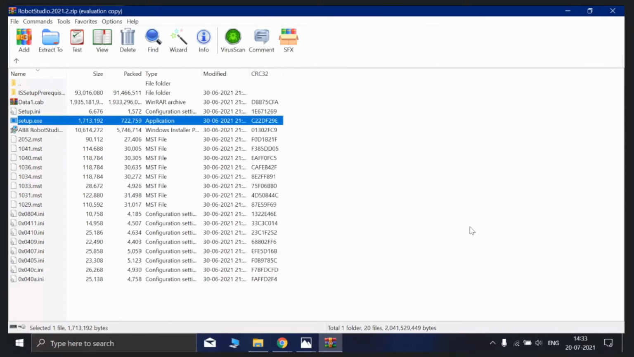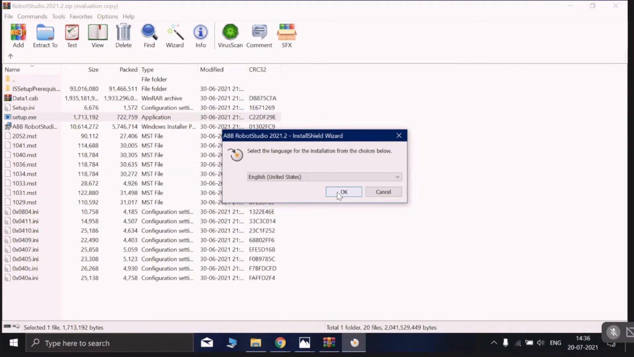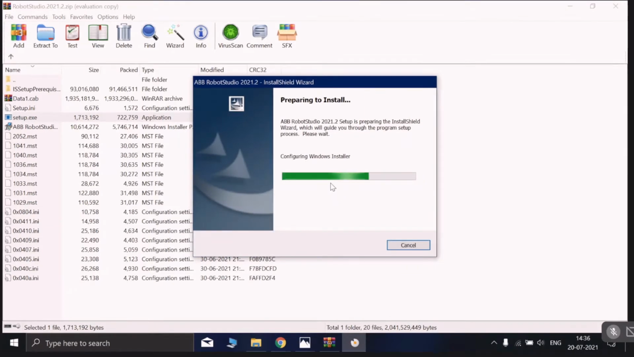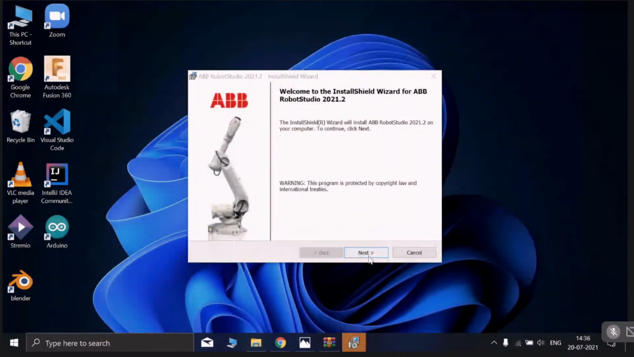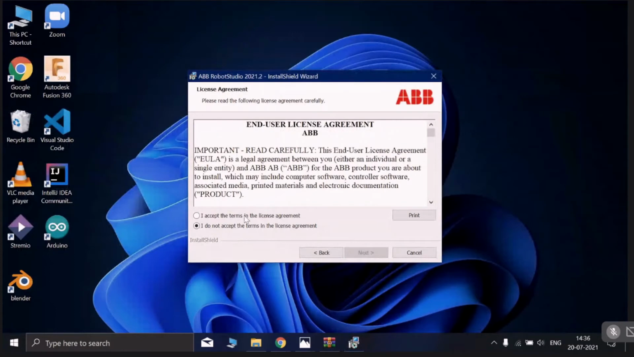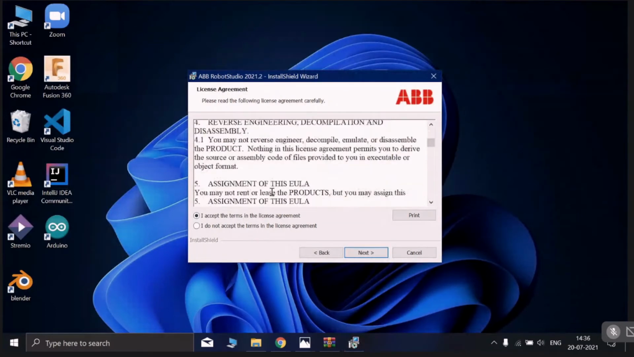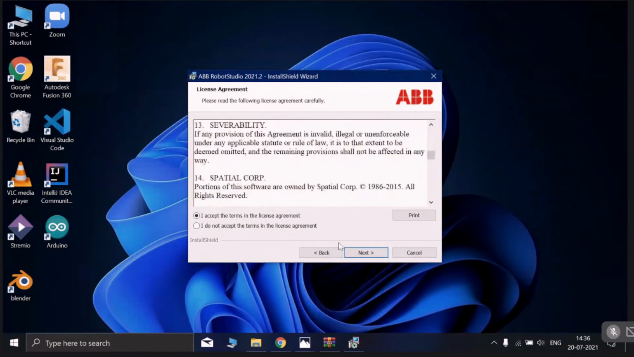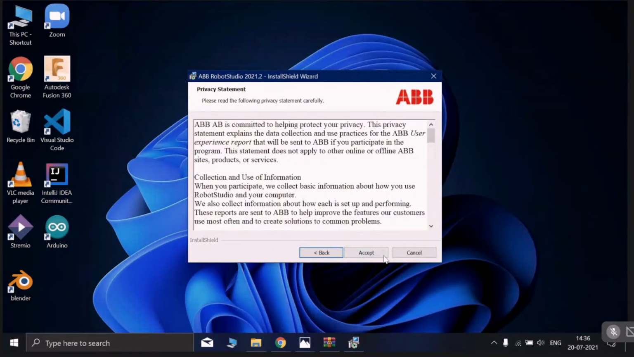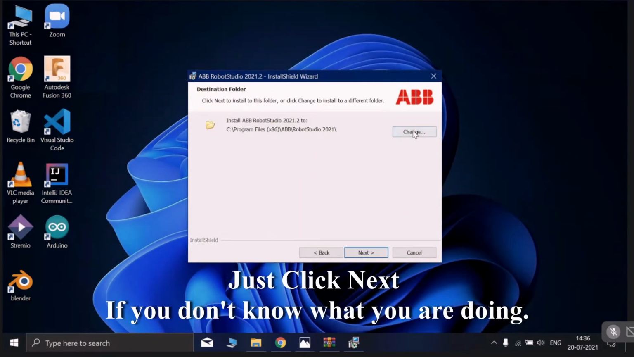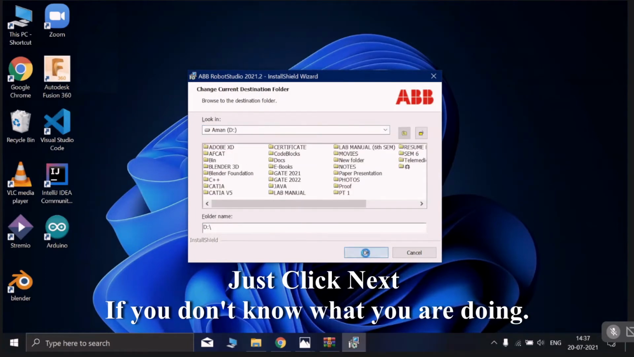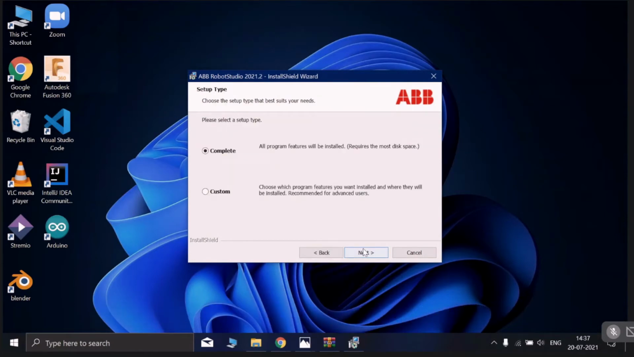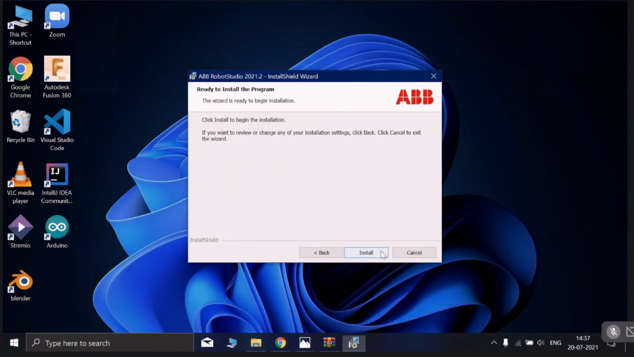So the setup is done, and now we'll proceed with the installation part. All right, so click on next. Yes, you have to accept and read all these things. Of course, I did it too. Then press next, accept, and it depends on you where you want to keep it. I'll just keep it here and then okay. Next, and yes, of course, the complete version.